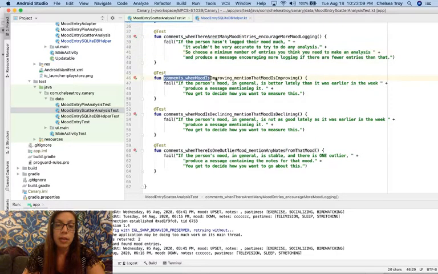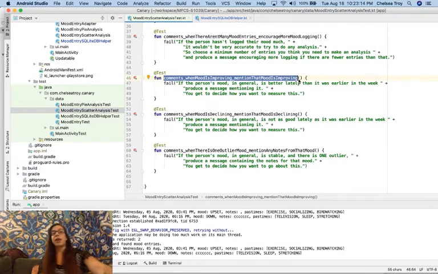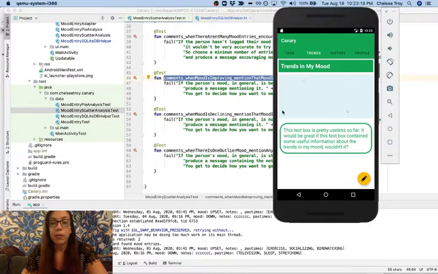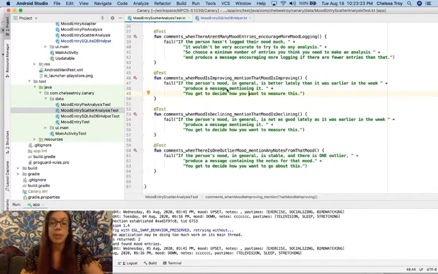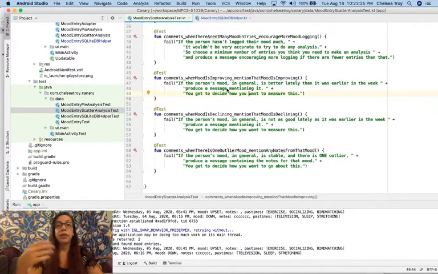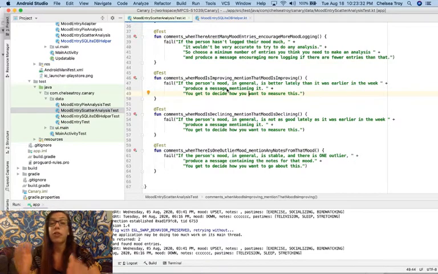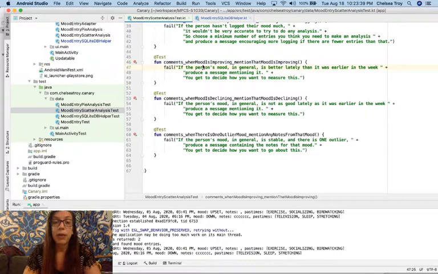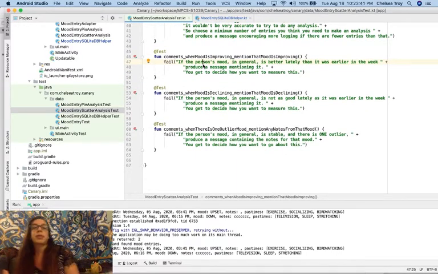Then we have comments when mood is improving, mention that mood is improving. So what this is saying is that when our scatter plot shows a consistent trend from the lower left upward towards the upper right, maybe we want to say your mood is improving. That's exciting. Or however you want to implement that. Maybe you want to make it just so that you make sure all of the ones towards the end are higher than the ones towards the beginning, or however you want to determine that mood is improving.